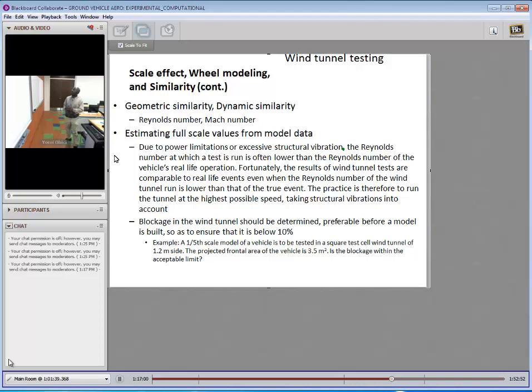Now, in estimating the full-scale values from the model, it's almost impossible to run the test section at a speed that will give a matching Reynolds number. So what we do is we run the test section at the maximum speed that we can without incurring unnecessary vibration in the test section. Fortunately, experience has shown that even though the Reynolds number is not matched, the results still give something that's quite adequate and representative of the true vehicle. So there isn't really much that's lost in not having the exact Reynolds number match.